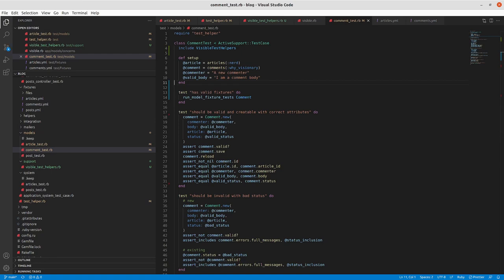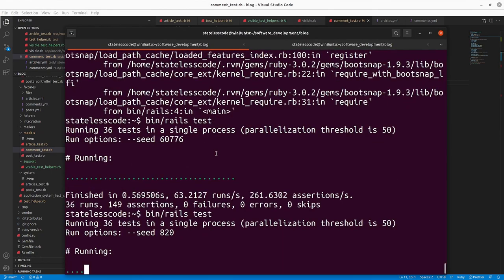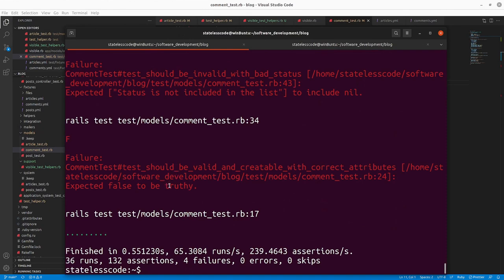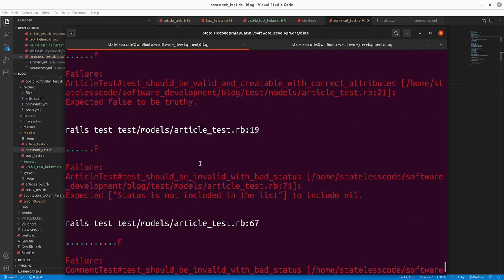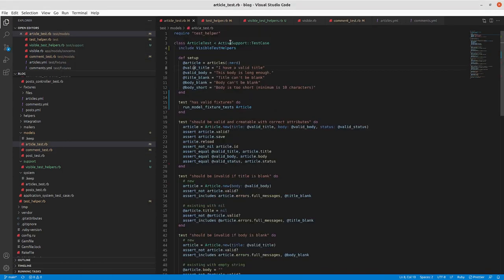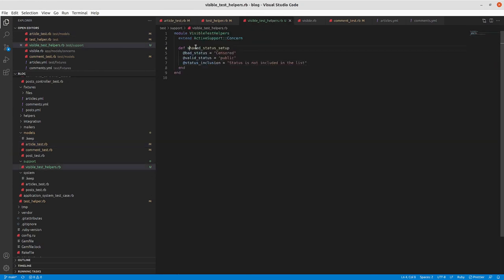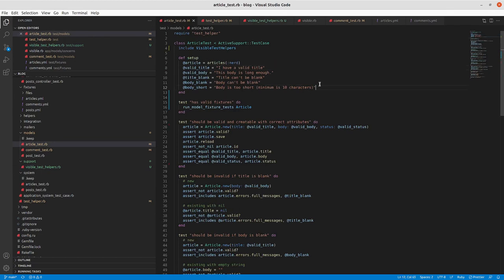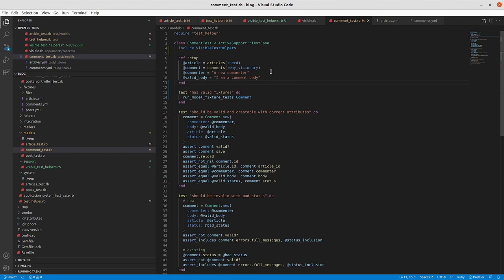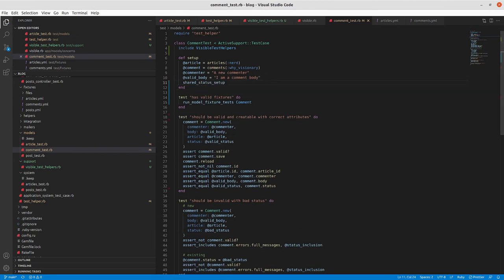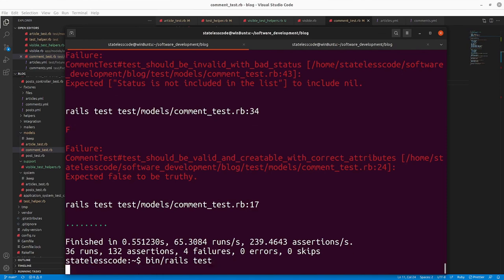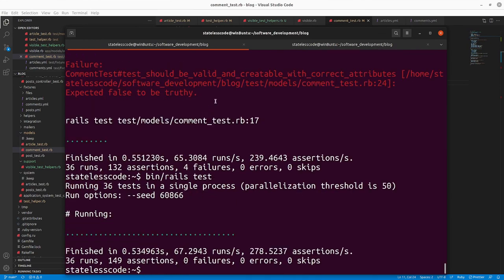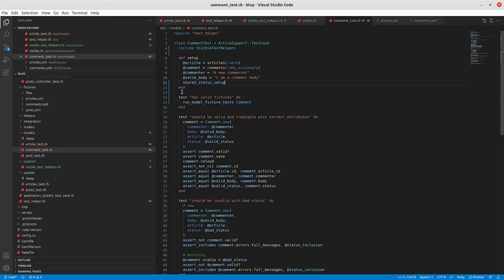And see if that's getting us to... we are getting nils here because we haven't called that method. So we're back to passing, so that worked. We were able to refactor out our setting of those instance variables.